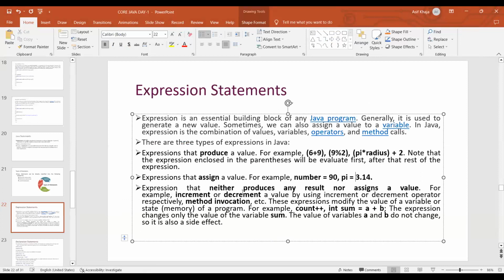And an expression that neither produces any result nor assigns a value. For example, incrementing or decrementing a value by using the increment or decrement operator, and method invocation. These expressions modify a value in the variable, the state memory of a program. The expression changes only the value of a variable; the variable itself doesn't change, so it also has side effects.